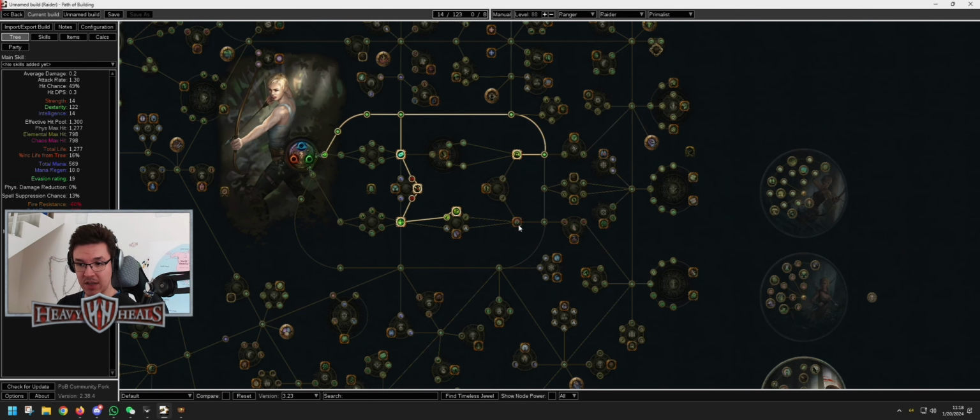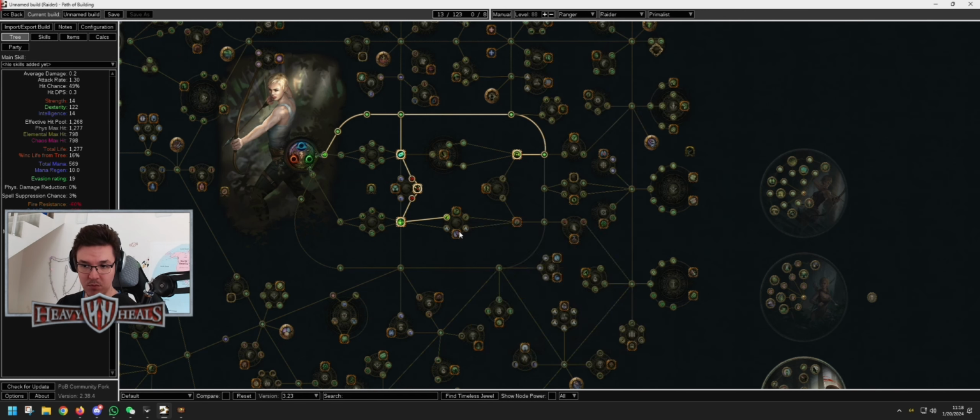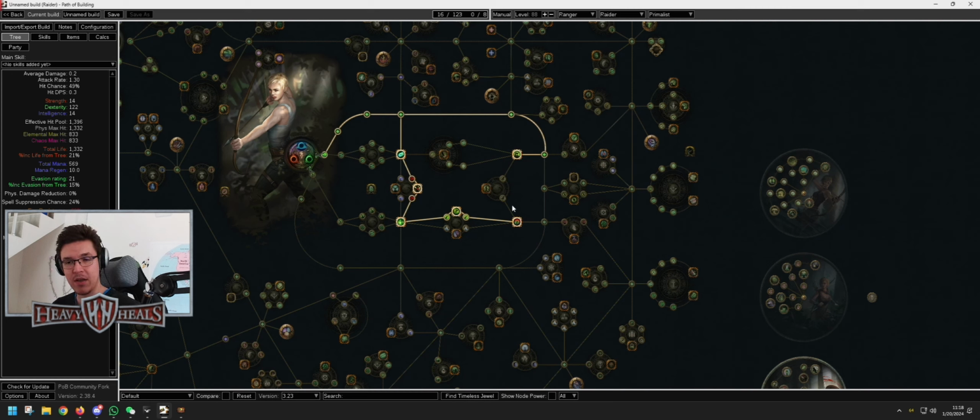Sometimes when there's like 2 points here or 2 points here, when you don't have this one allocated, sometimes it's going to go through weird routes. But for that, you can always click the other way around. Now that's how to map a build in the beginning sense.